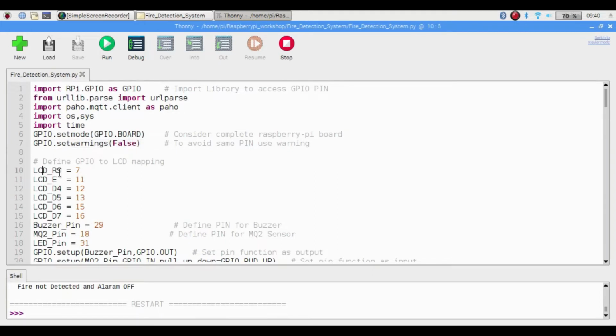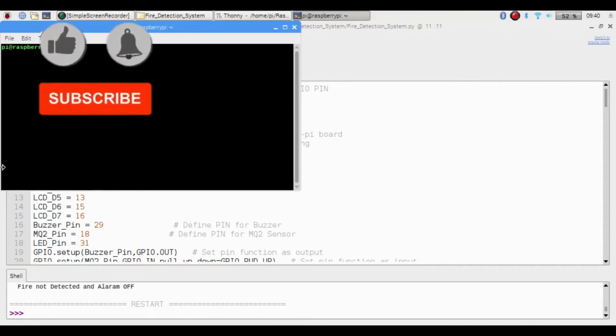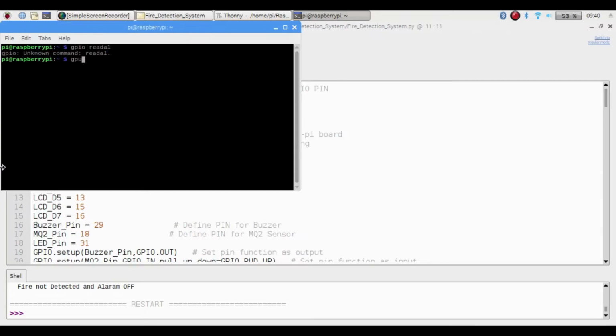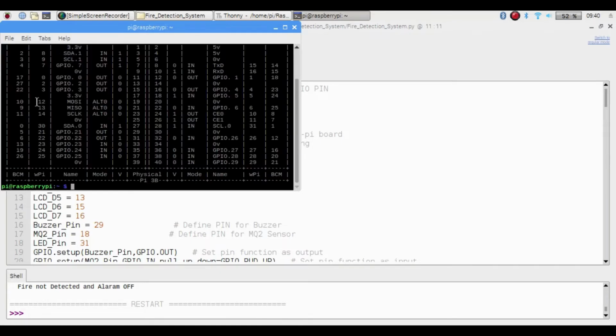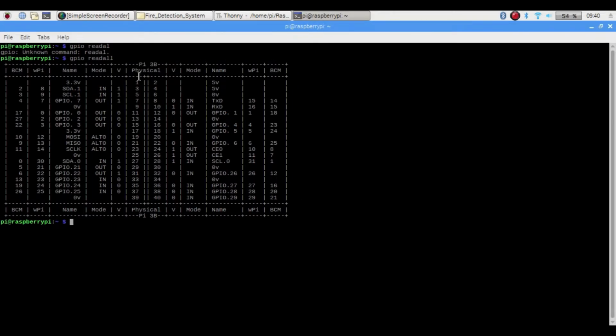Next line is LCD_RS, LCD_E and LCD_D4. So basically the RS pin is connected to pin number 7, the enable pin is connected to pin number 11. So why have I selected 7 and 11 only? You can go to this terminal window and just type here gpio readall. So once you type gpio readall, you can see the physical pin number connections present here, and we will focus on the physical pin.